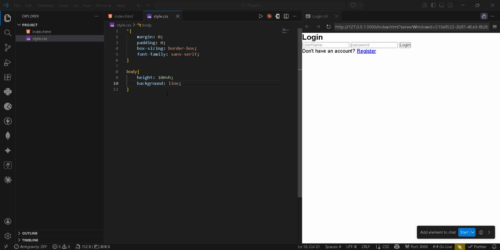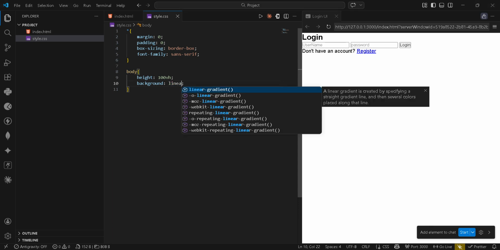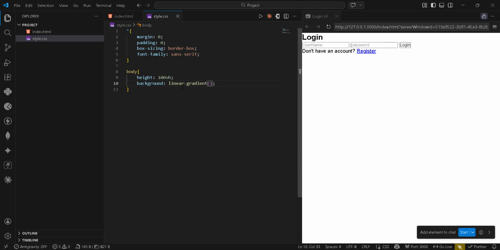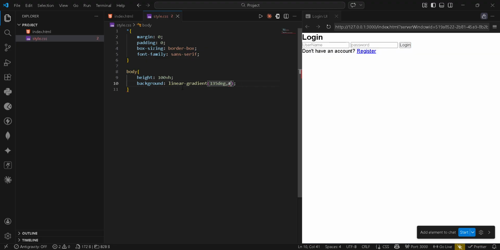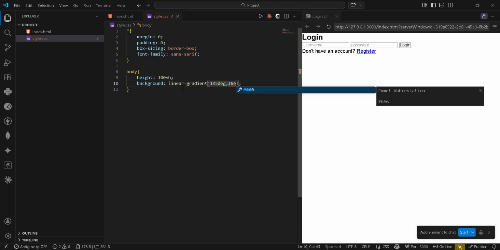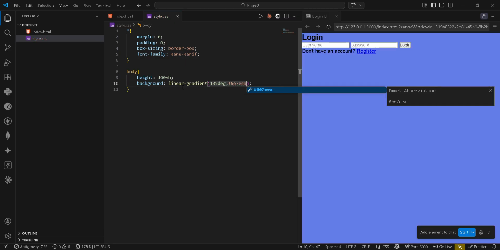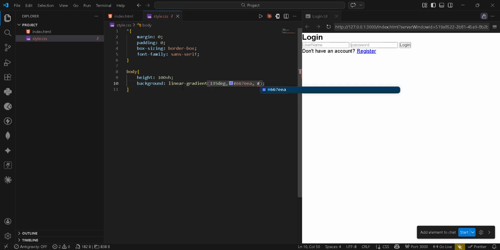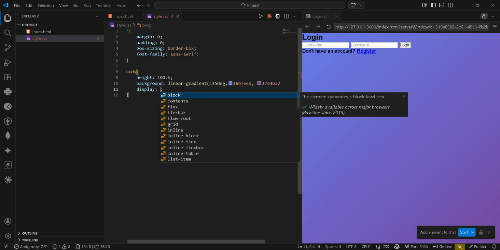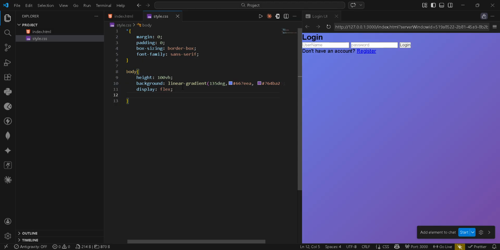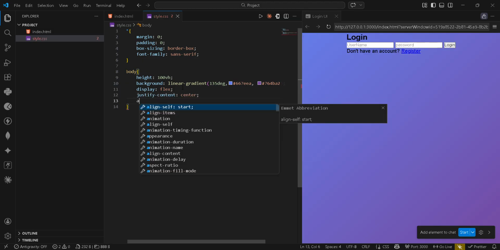linear-gradient, 135 degrees, then blue, then display flex, justify-content center, align-items center.